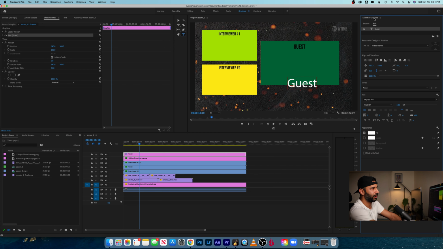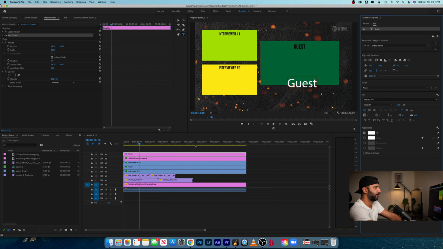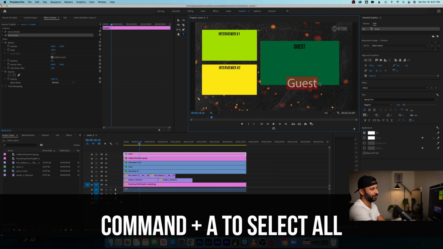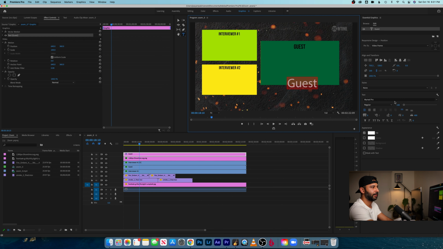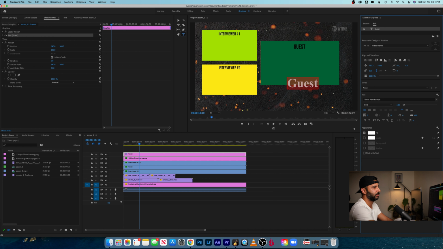If you don't see essential graphics, same process. Window, essential graphics. Make sure that has a check. All right. Then I will select the font. So I'll just select all the fonts like this. You can do that. You can press Command A or Control A, depending on what you're doing. And I'll change the font to, let's just say Times New Roman bold.